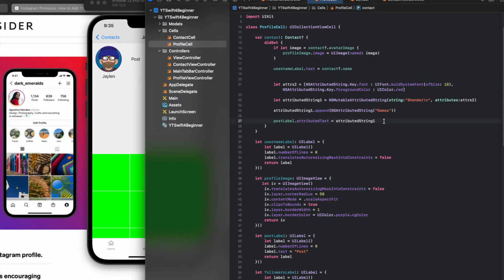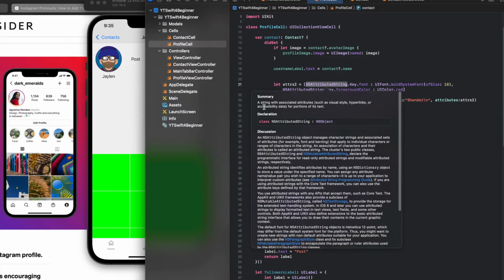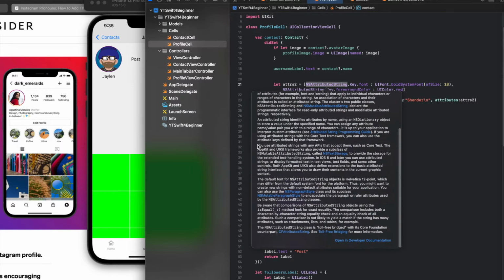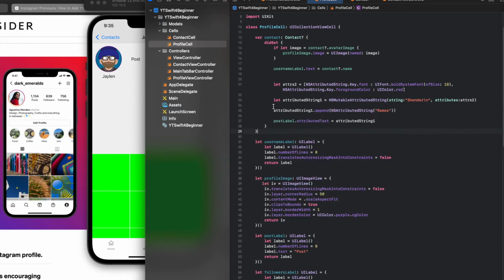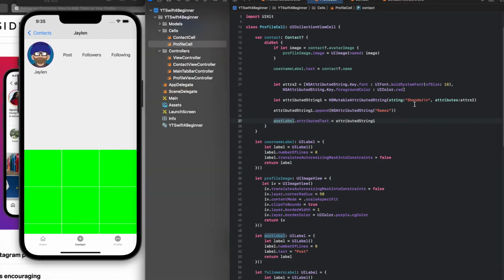We created this attribute, right? This is the attributed string. A string with associated attributes such as visual style, hyperlink, accessibility data, portion of the text, and so on. You could read all that so you could learn. So basically, when we have an attributed string, it's something that we could manipulate. We could play around with it. Even with an attributed string, you could put one color on S, another color on H, and so on.